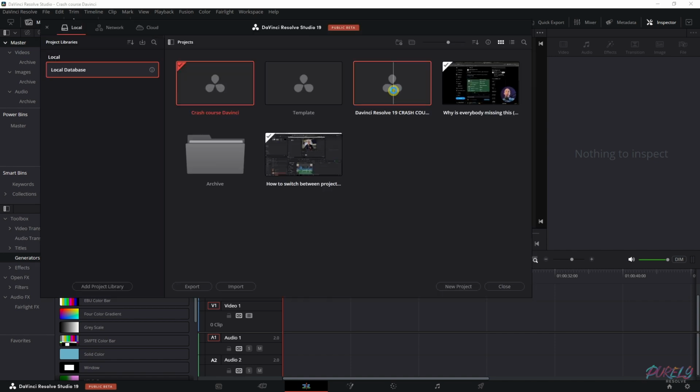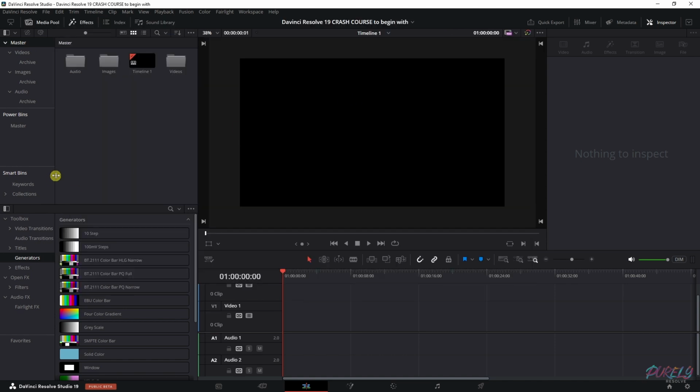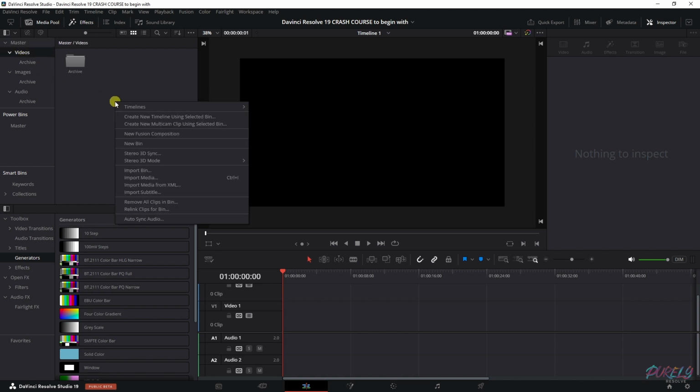Let me navigate to this one again. There we go. Alright, so we're back in DaVinci Resolve Crash Course. We've made our template and I believe it is now time to finally import some media. Right, let's go to the video bin. Let's click the right mouse button and let's click Import Media.